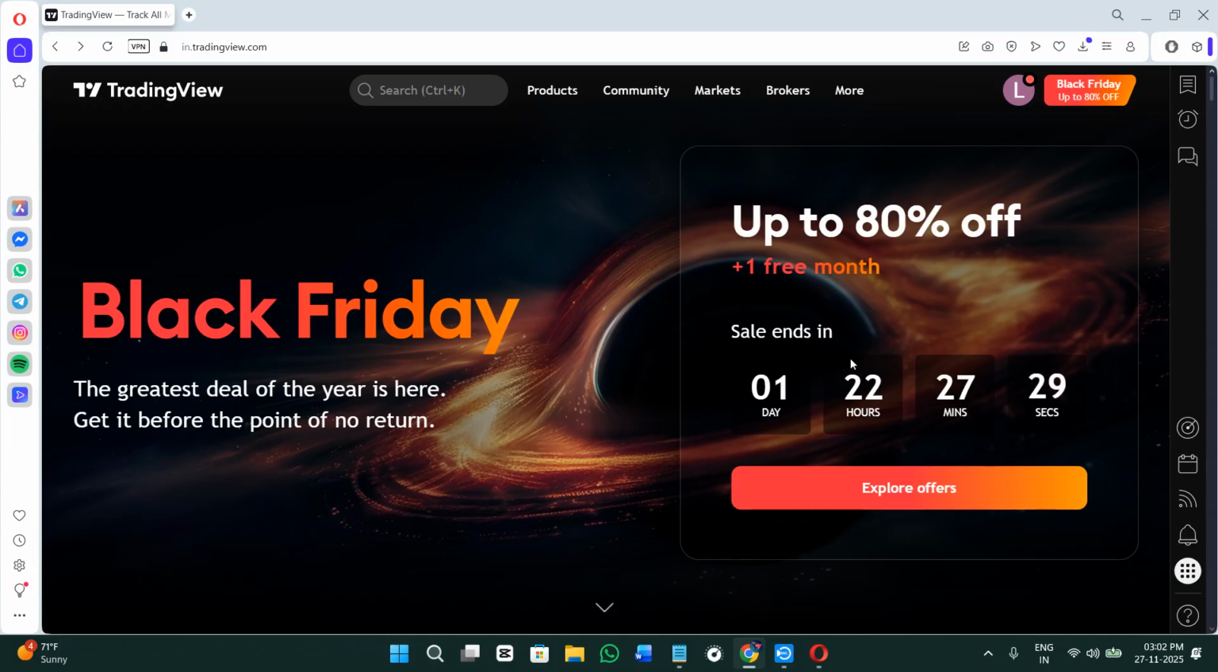In today's video, I'm going to show you exactly how to use a ratio chart in TradingView in 2026 so that you can compare two assets visually.